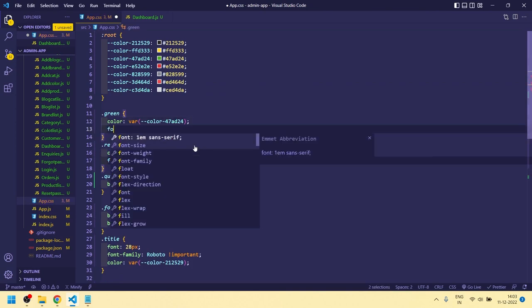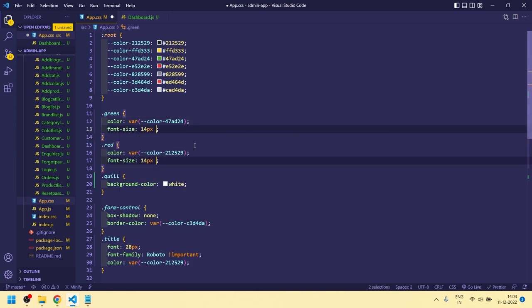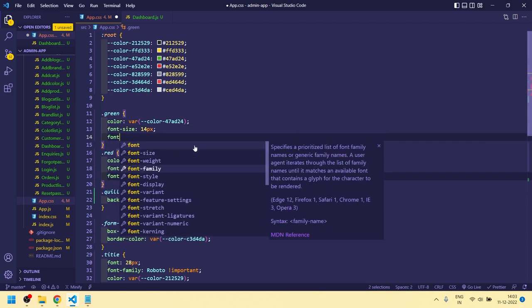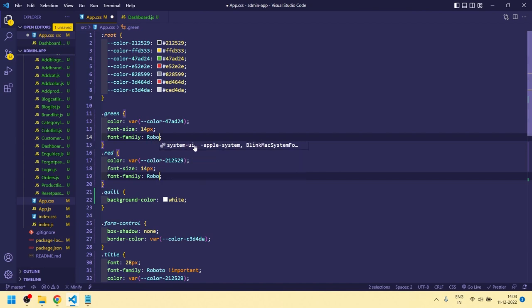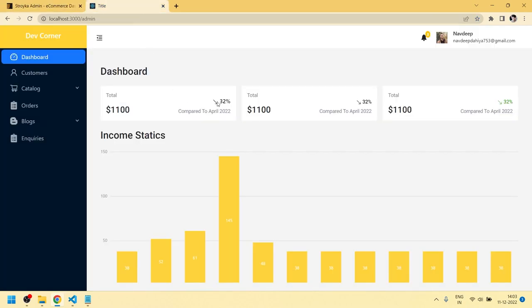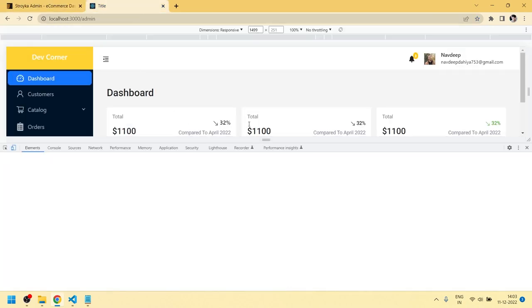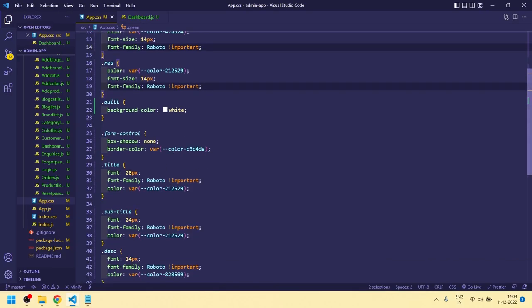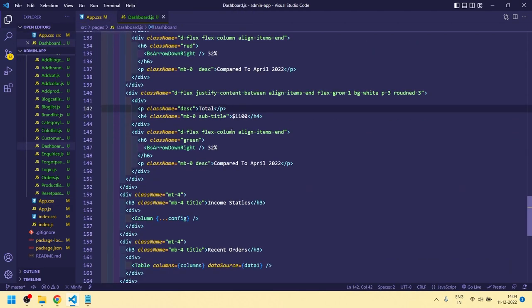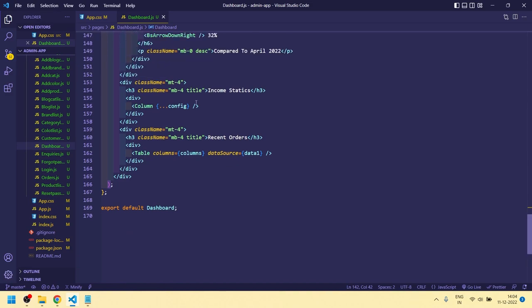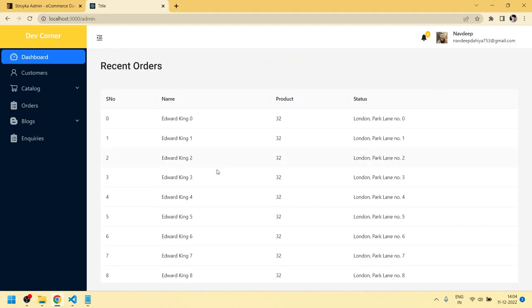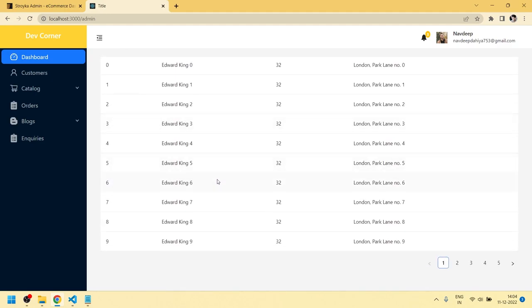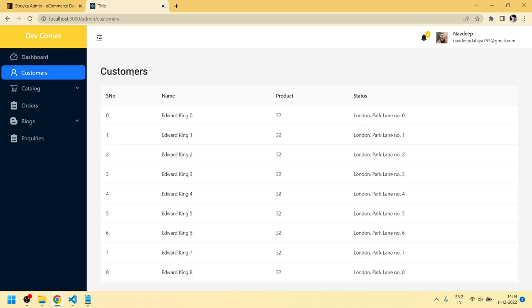So font size 14 pixel. Font family will be Roboto important. Roboto important. And this income stats will be income stats mb-5. Now it is fine. This one is also fine.